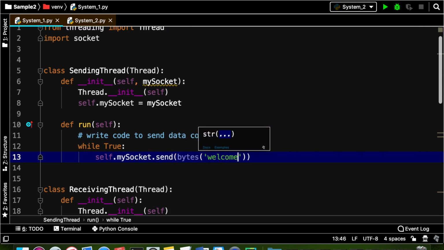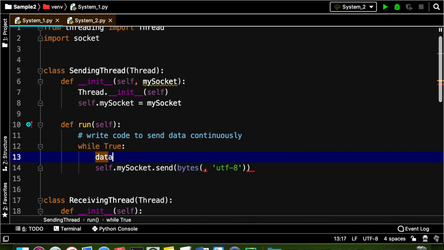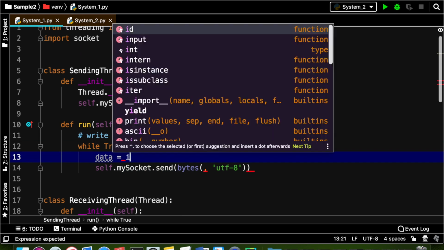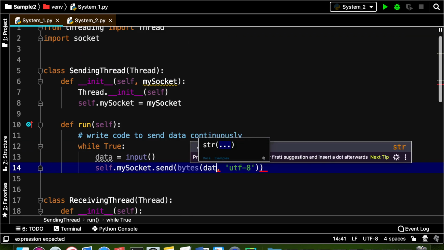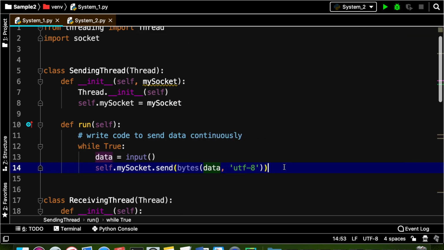Let us say the data is welcome, and don't forget to put the encoding type which we are using. You can try with ASCII also, but this time we are going to get this data from the user during runtime. So instead of directly typing welcome, we can use the input function. So writing like this, data variable equal to input. So that data we can directly pass here. So this is the code to send data continuously.